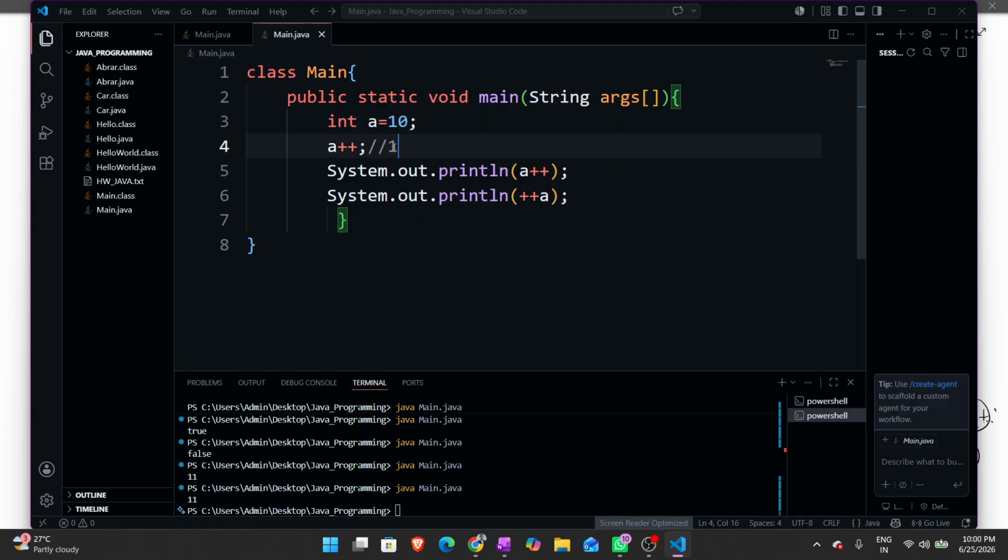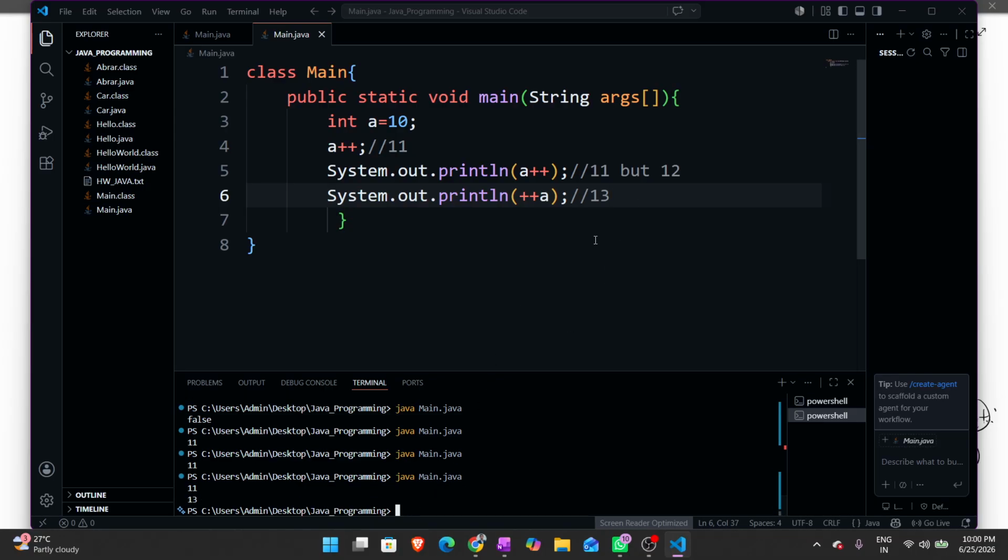Here it is incremented and becomes 11. Now here it will print 11, but it has already incremented to 12, right? It will print 11, but it will increment to 12. Now it will become 13. Understood? Now here, first it will increment and then it will print, so here it will become 13. Let's see the solution. Yes, we got 13. So this is about pre increment and post increment. In minus also, the same thing happens.